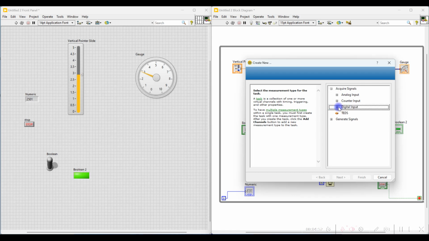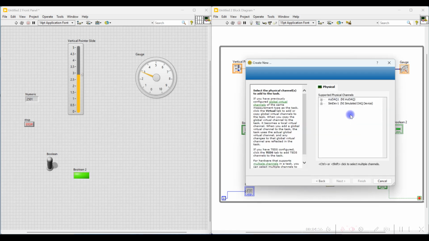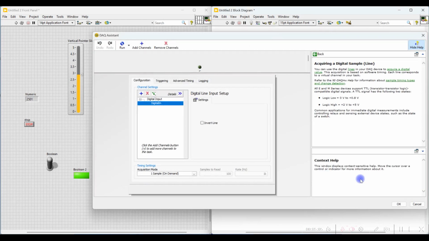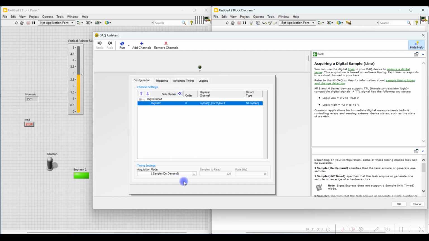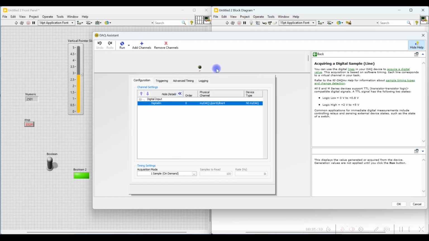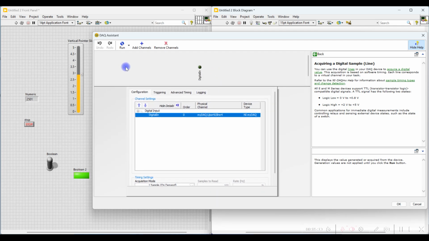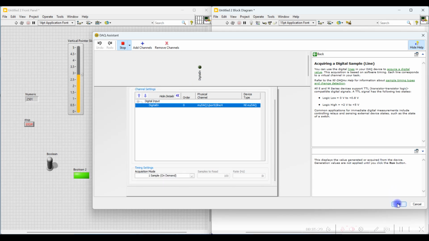So this time it's a digital input, line input. And since we have the jumper wire going from 0 to 4, I want to select line 4, and I've done that. Okay, open up the details, make sure it says one sample on demand. And if I bring this down a little bit, if I click on run, whatever state that pin is at, and right now I can't change it because my program's not running, it'll turn green if it's high and dark if it's low. Okay, so all that seems to be okay.